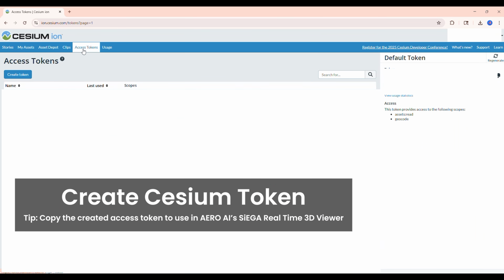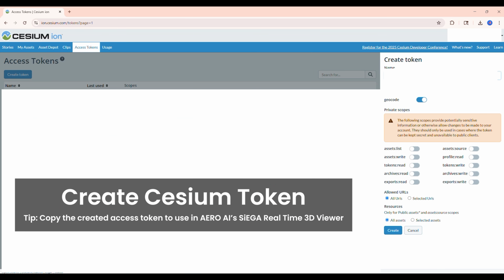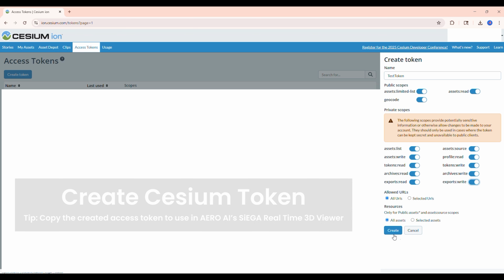Click Save. Next, we need to create a Cesium token to access our data in other applications. Navigate to Access Tokens in Cesium ion and click Create Token. Give your token a name, for example, Test Token. Click Create and copy the generated token.